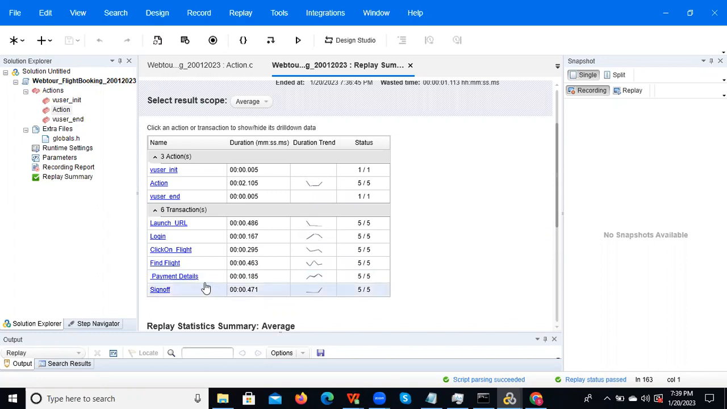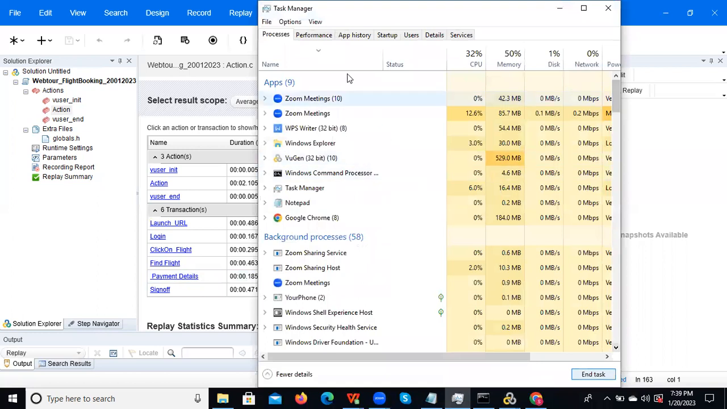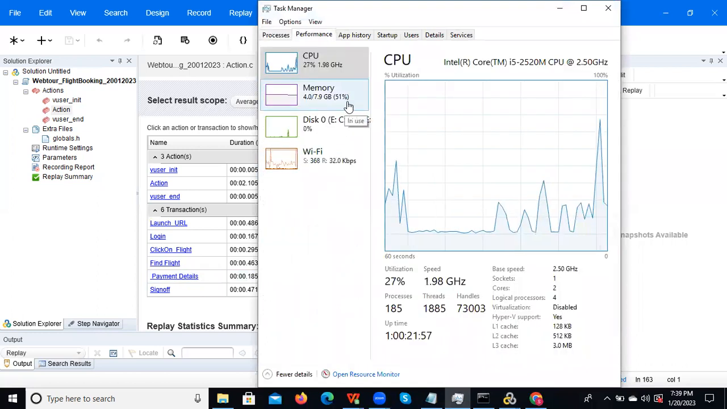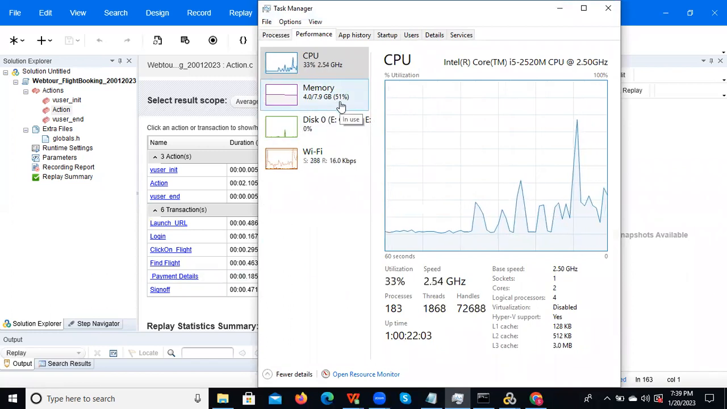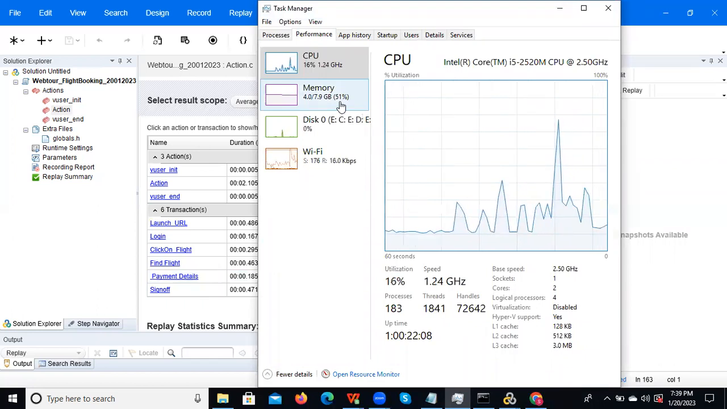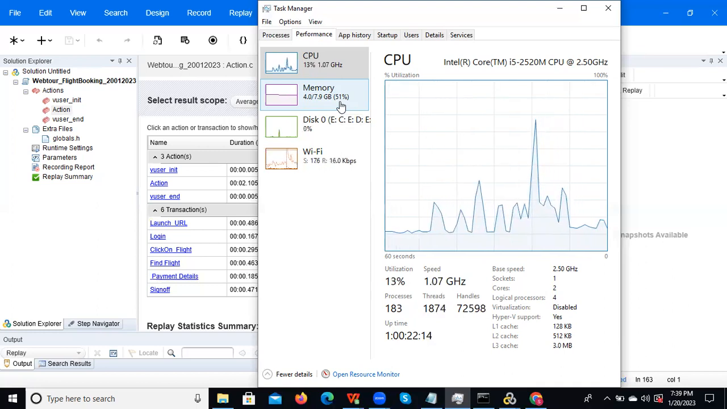Maybe your payment details took 3 seconds, but the client actually asked for 2 seconds, and this is more than 2 seconds. Then we need to start investigating the issue. Is it any CPU or memory utilization issue? For example, you can go to Task Manager, Performance. You can observe here CPU is 27%, memory is 51%. So CPU and memory are less than 80%, so from the CPU memory point of view, there is no issue. This is how we need to dig into the issue.